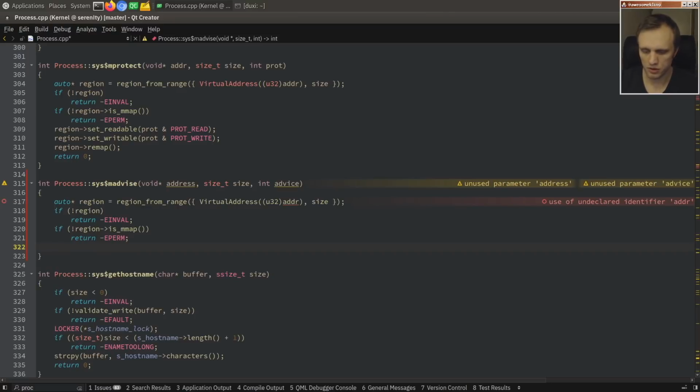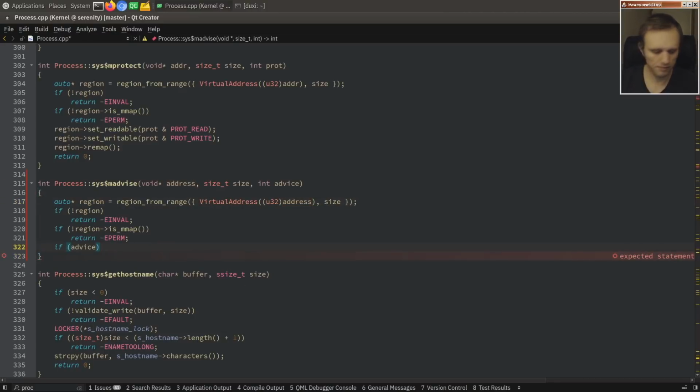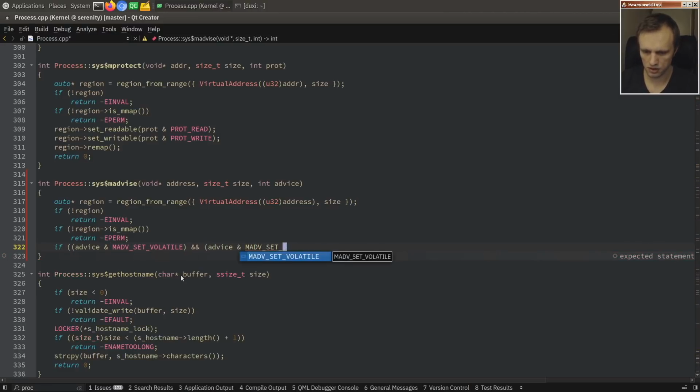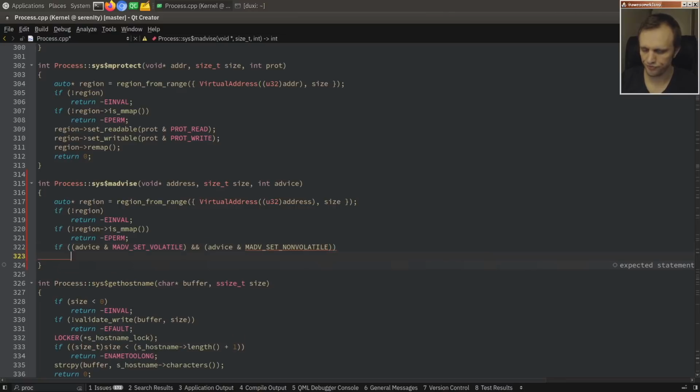So what do we want to do here? I guess if advice. Oh wait, hold on. Address. If advice mad set volatile, we can do something like this, and advice and mad set non-volatile, return EINVAL, because that's not valid.